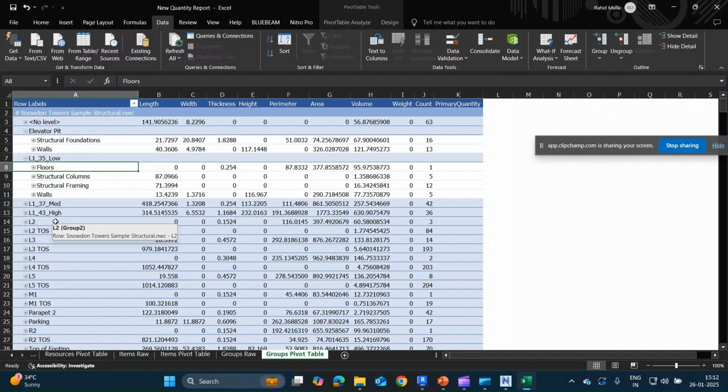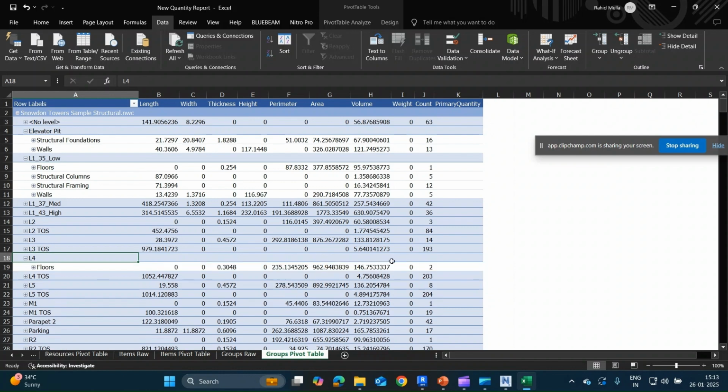So Navis has segregated this with respect to different floors just because I selected the option of categorizing my entire Revit project based on the levels. Okay, so here I can see all the information based on the levels. So this is how we can get the quantification from Revit to Navis and from Navis to Excel.